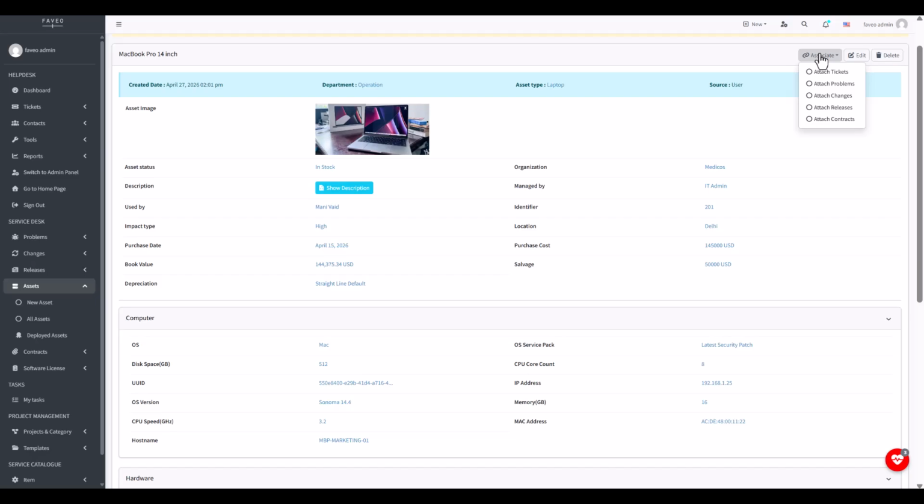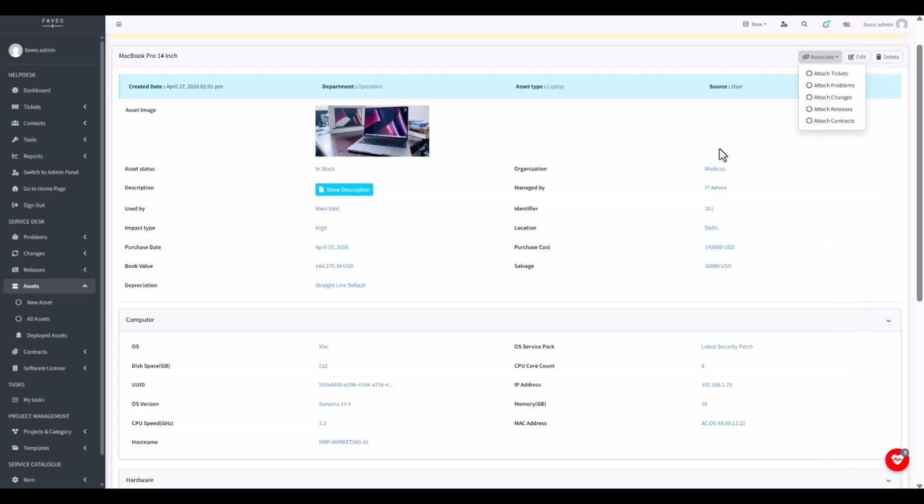You can also link the asset directly from the ticket page. But make sure that the asset already exists in the system before linking it. You must be thinking, why link records to an asset? When an asset is linked, the IT team can quickly see what issues happened on this particular device, what fixes were applied, what software changes were made, or which contract or warranty covers it, and even a release history related to this particular asset.